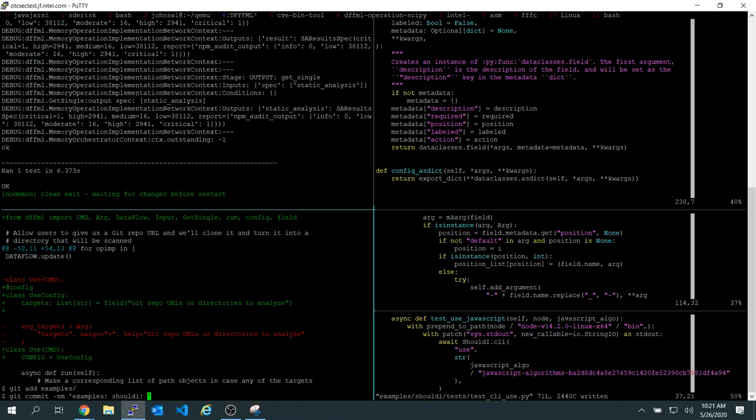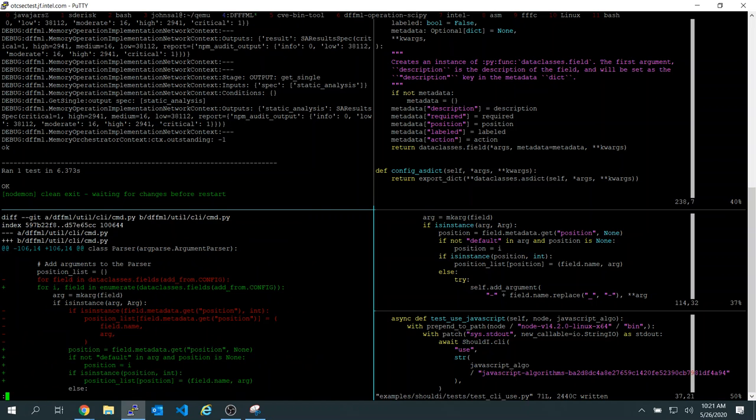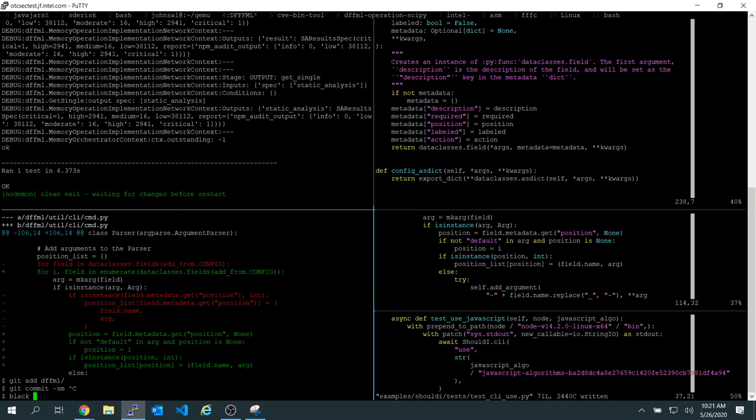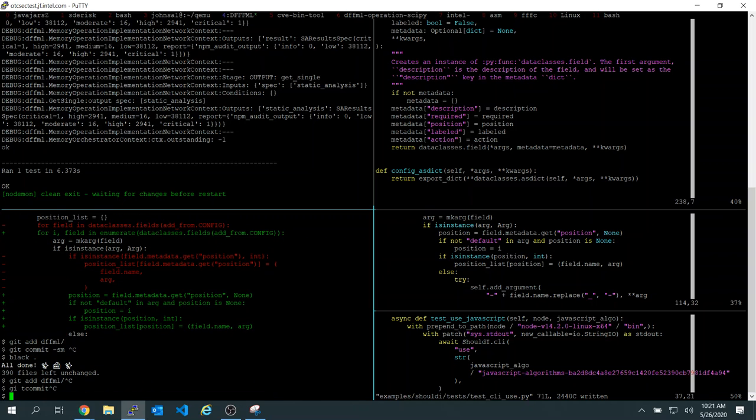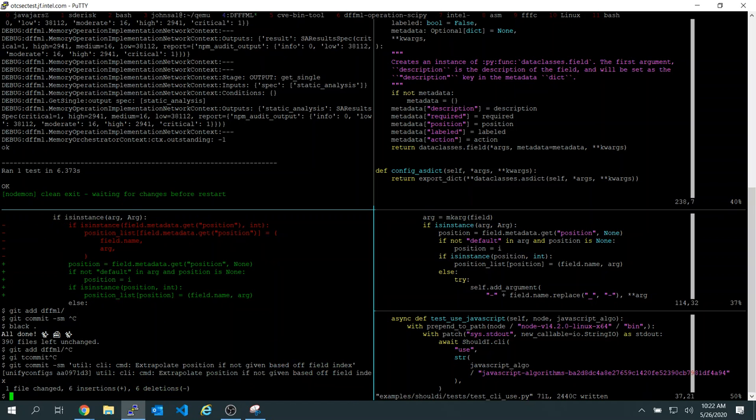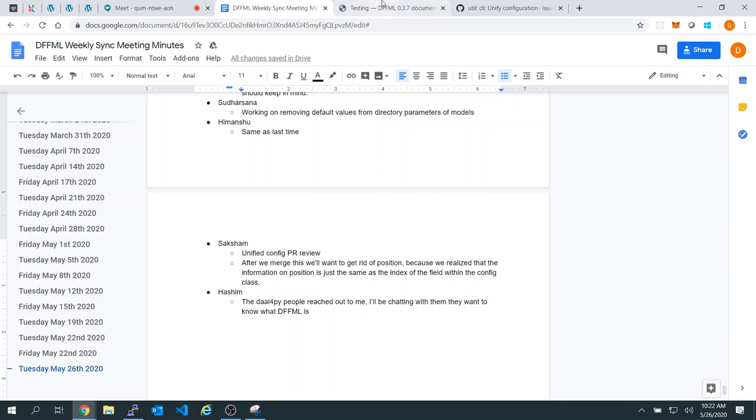So examples, should I, use new config CLI. And then git diff, add, git commit. So let's add this. Basically what we did here was we made it so that the util CLI command extrapolates position if not given, based off field index. Git push.